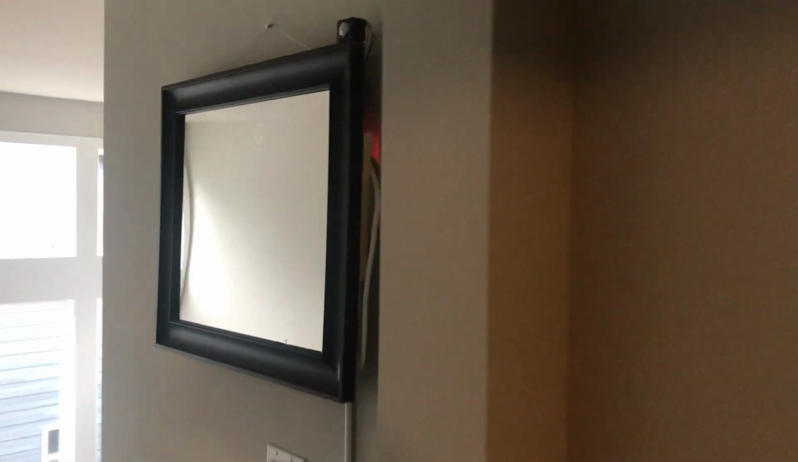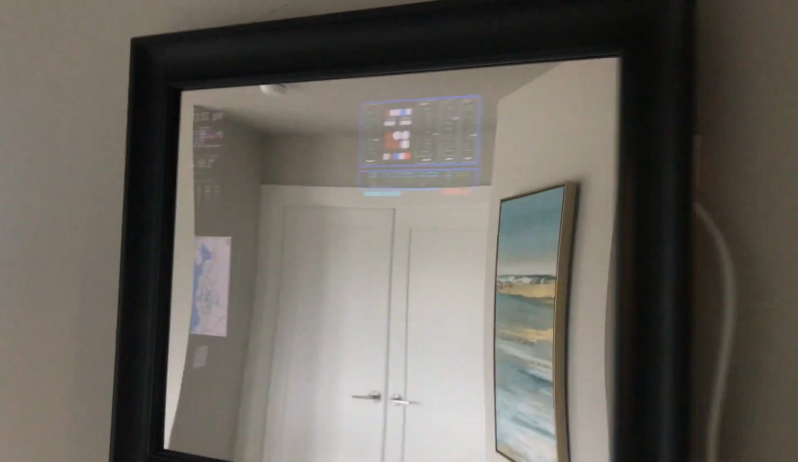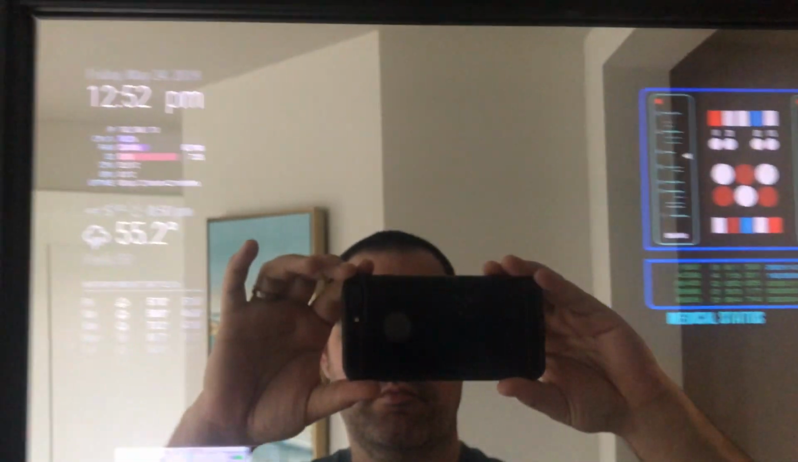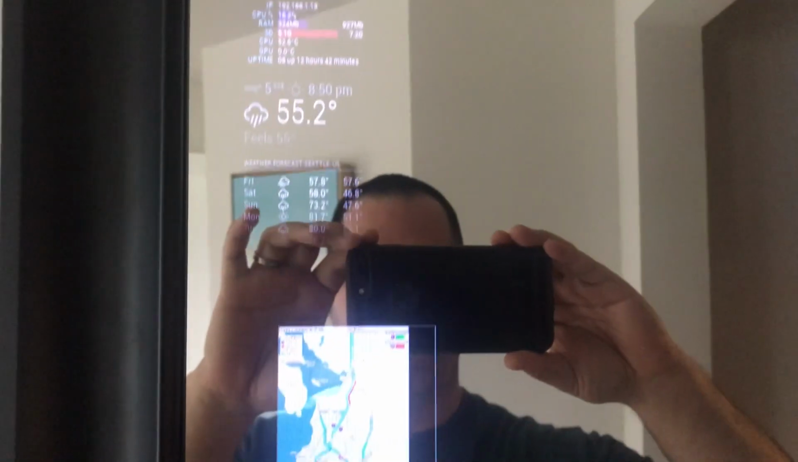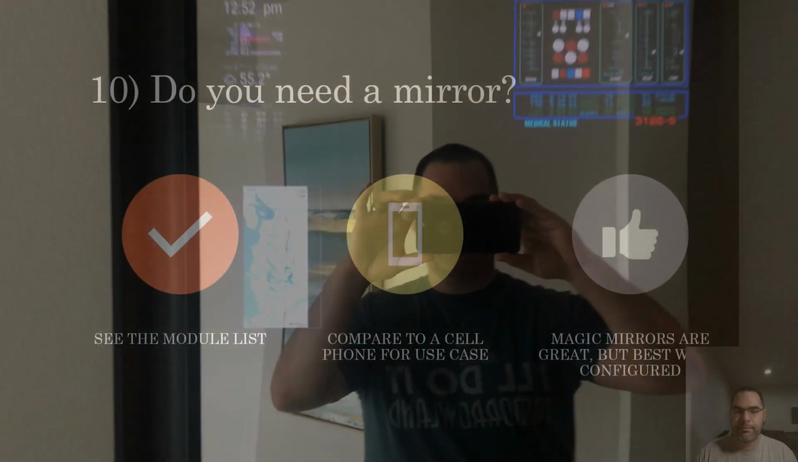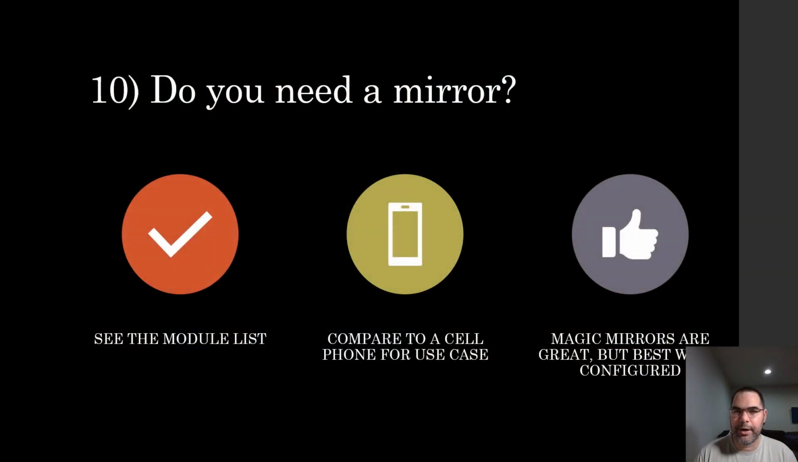I probably have, with an Alexa or a Google device or a Cortana device, three or four different things across my house that can tell me the weather and the stocks and the news. So just something to keep in mind, to kind of pick your battles for the mirror before you start.